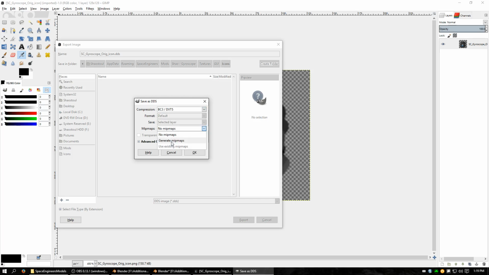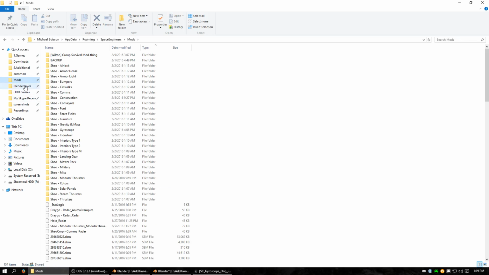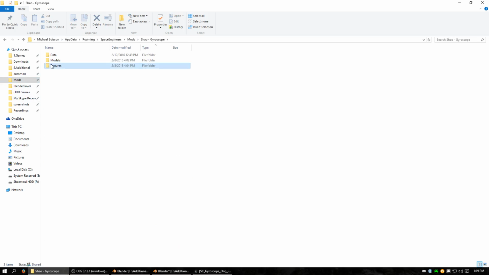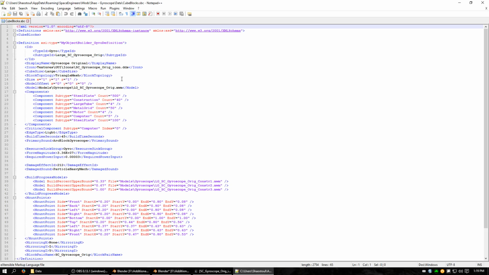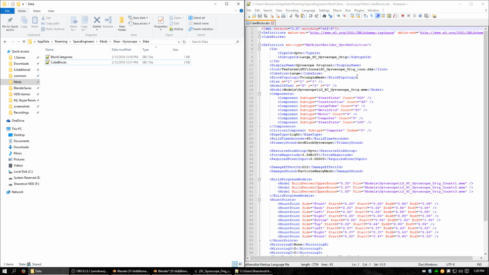And as always, make sure you have Generate MIP Maps on, or you could run into some random error that Space Engineers likes throwing at you. Click OK. We're going to check our mod folder to make sure we have our new DDS. And here you can see it's right there. And that is pretty much everything. If you need to double check the name of your icon, go back to Data, go to Cube Blocks, and I'll put that over there, and this over there. And we want to make sure our icon is actually named this, and is in this path.